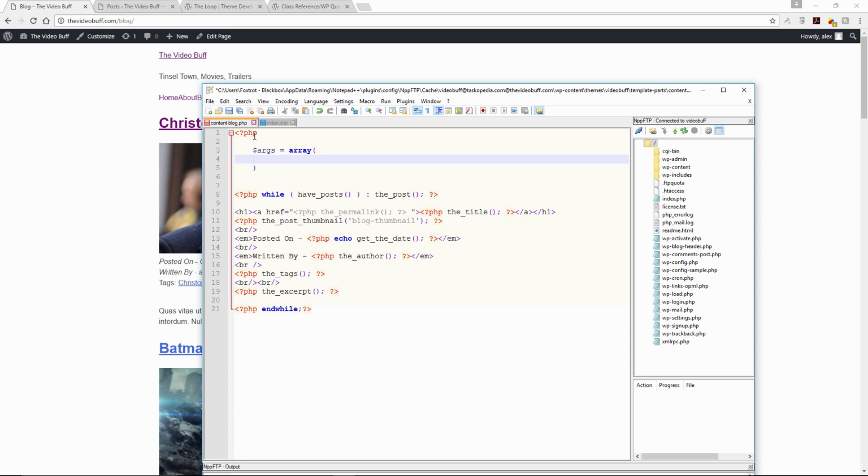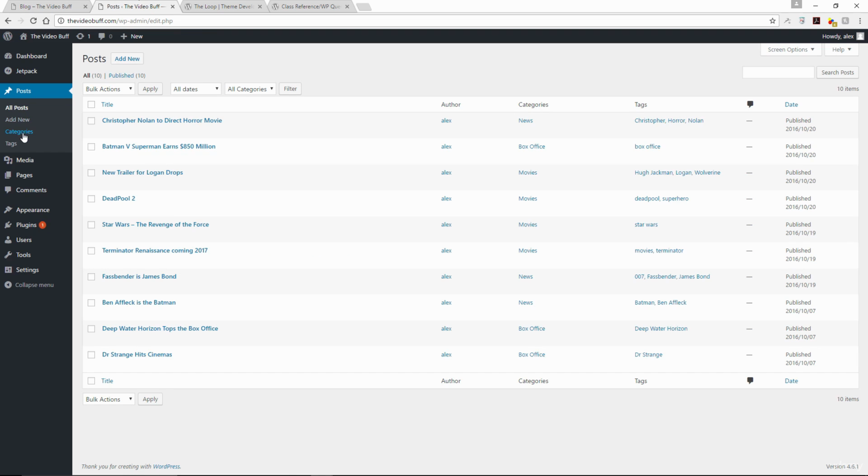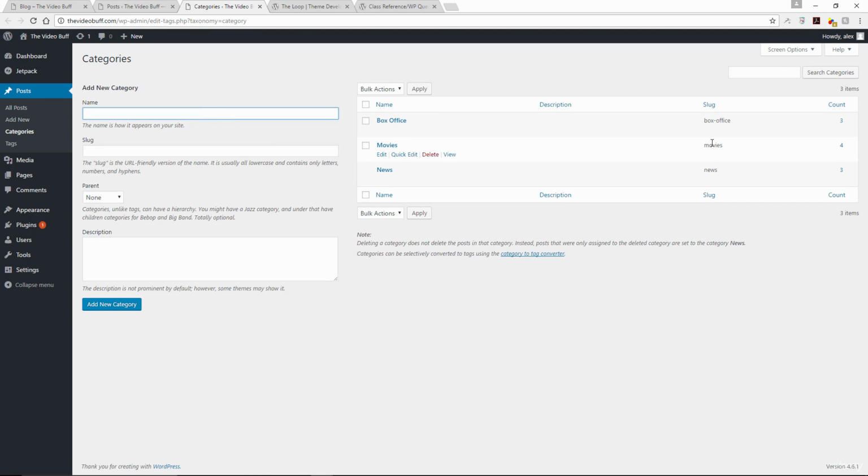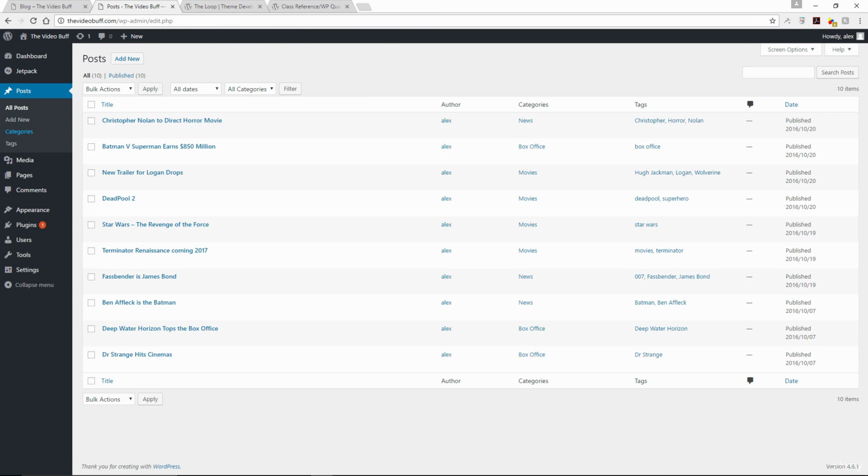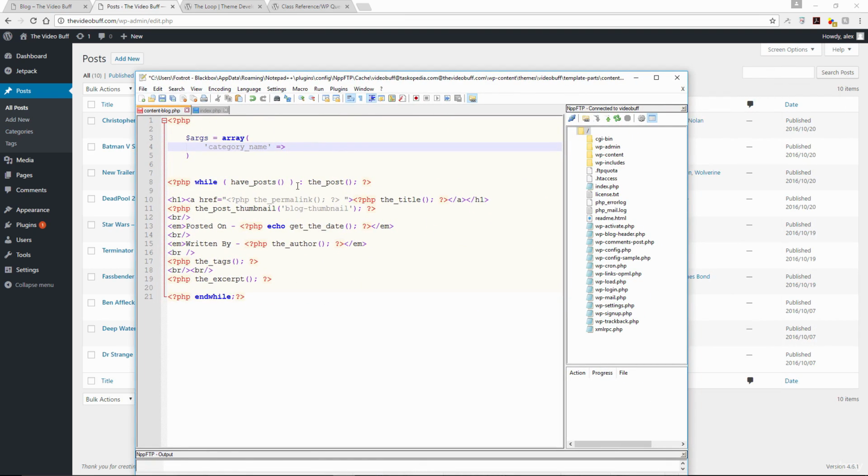So let me add category_name. The value we have to add here would be the slug of the category from which we want to display the posts. So let's look for the slug for our movies category. Over here we have movies as the slug for it. Let me come back down here. I'm going to say, in quotes, movies. Okay, let's leave this for now.